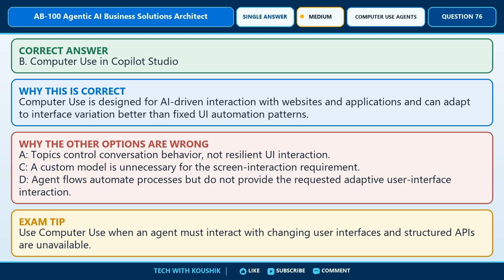The decisive reason is computer use is designed for AI-driven interaction with websites and applications and can adapt to interface variation better than fixed UI automation patterns. The incorrect choices are plausible, but unsuitable because A. Topics control conversation behavior, not resilient UI interaction. C. A custom model is unnecessary for the screen interaction requirement. D. Agent flows automate processes, but do not provide the requested adaptive user interface interaction. Use this elimination rule in the exam. Use computer use when an agent must interact with changing user interfaces and structured APIs are unavailable.